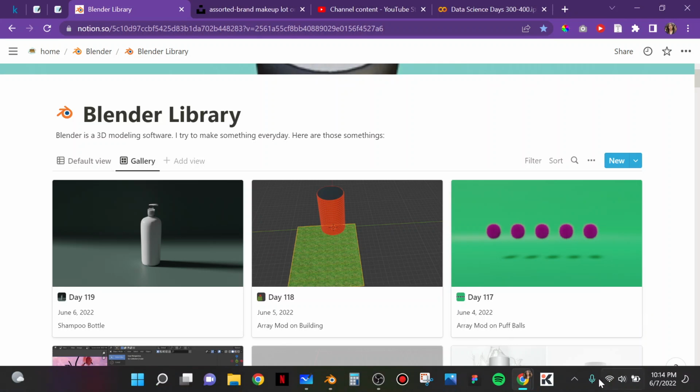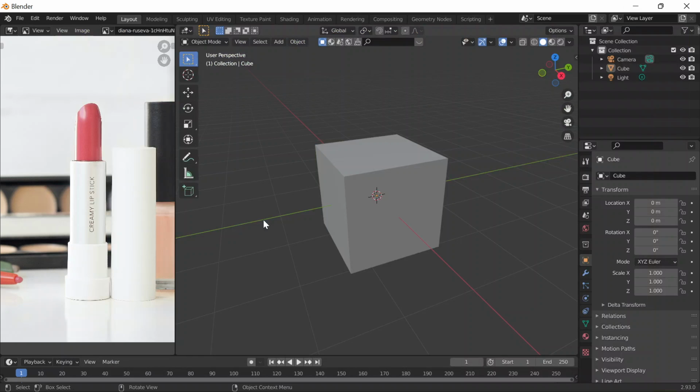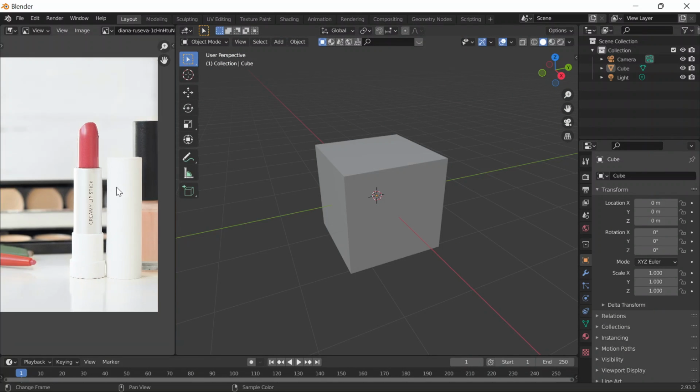Today is June 7th, 2022. It is day 120 of Blender, and today I'm going to try to model this lipstick here.